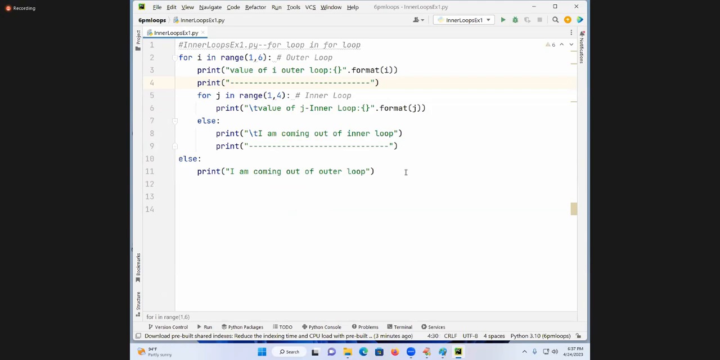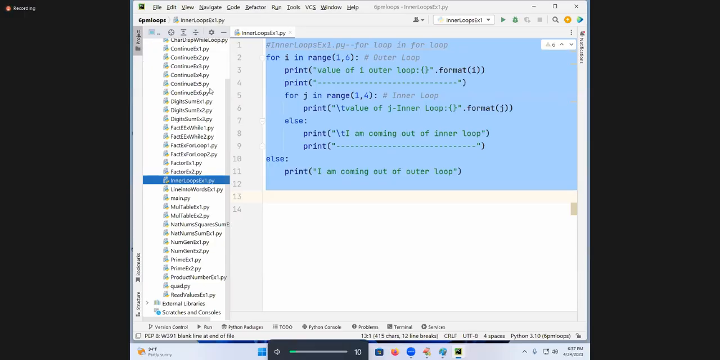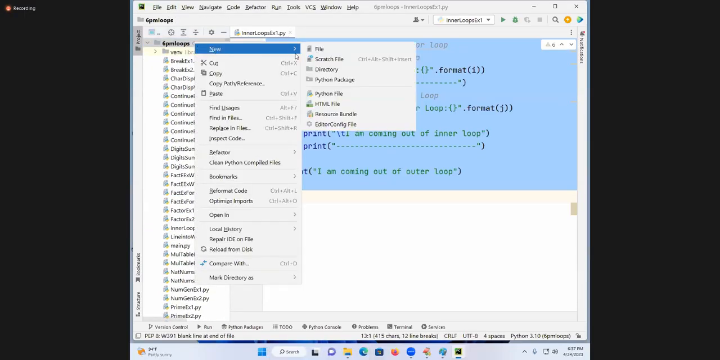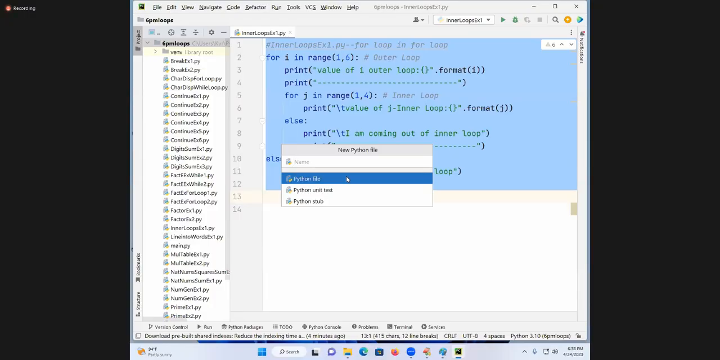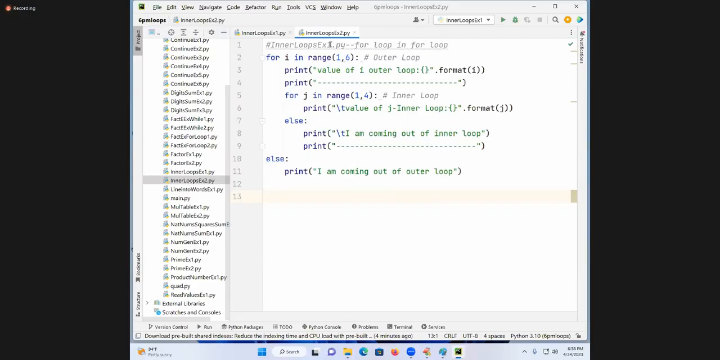This is about which concept? For in for. Similarly, I want to write the same logic by using what? While loop I will take it. See students, I will take the same logic. Taking here inner loop example 2.py. What I will write there? Which loop I am taking? While loop in while loop.